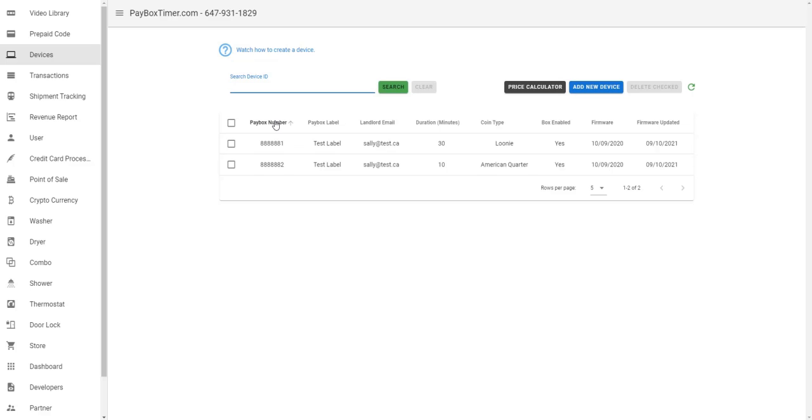You can look and organize by paybox number, label, landlord email, duration that the box is set, the coin type, whether the box is enabled, when the firmware was installed, and if the firmware has been updated. You may select a different amount of results to see and cycle through multiple pages using the left and right arrows. You may also update and refresh your list just in case you have somebody else adding devices on your behalf.